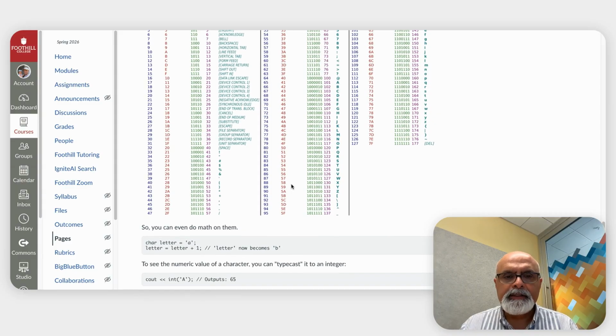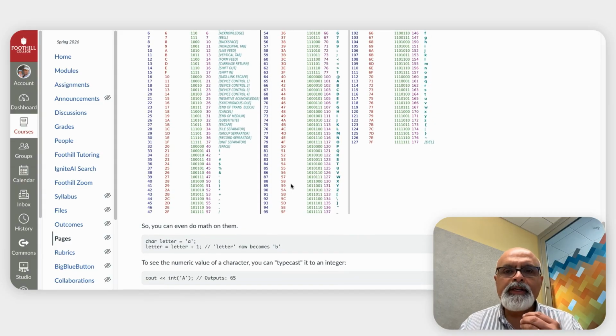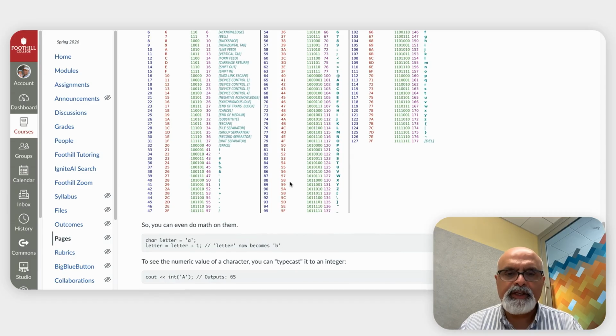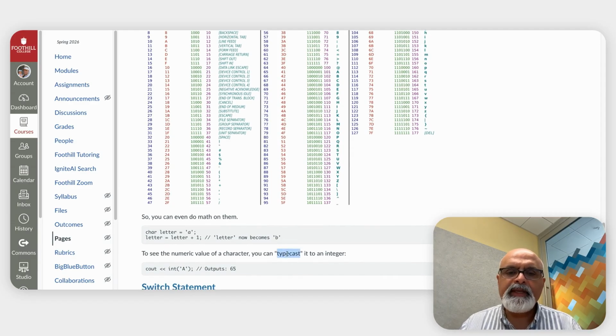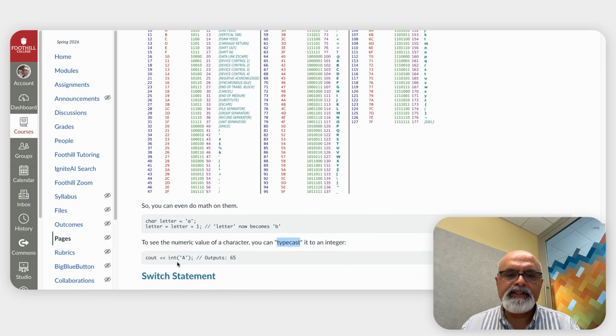Okay. Now, how do you see the actual encoding? You can do something called typecasting it to an int to actually see. And the way you would do that is you say int and in parentheses, you provide the character, and this expression will evaluate to its ASCII encoding.